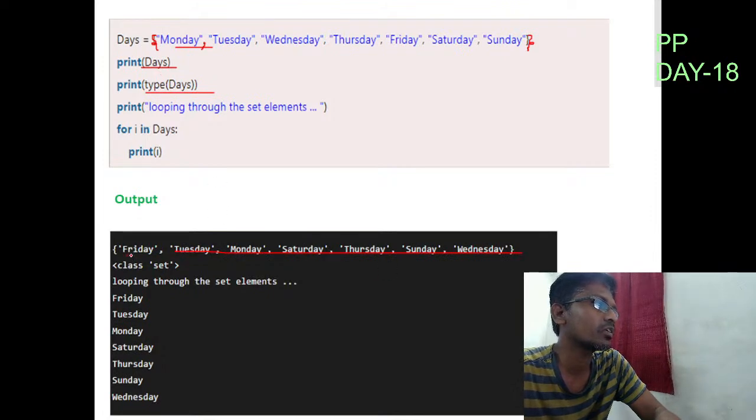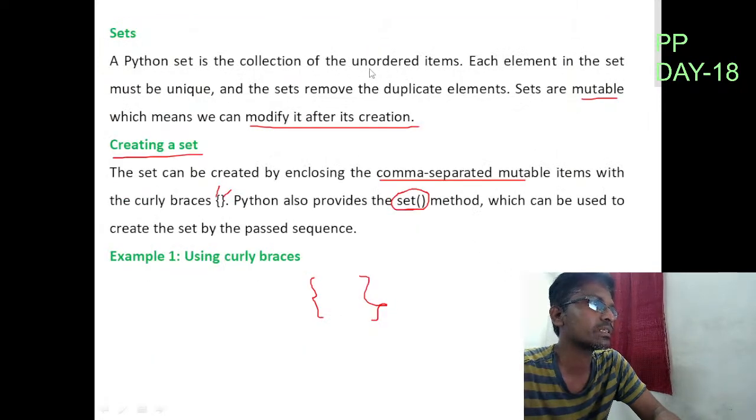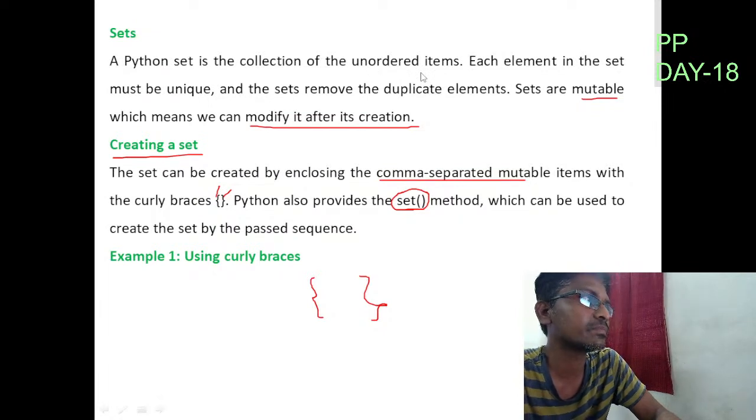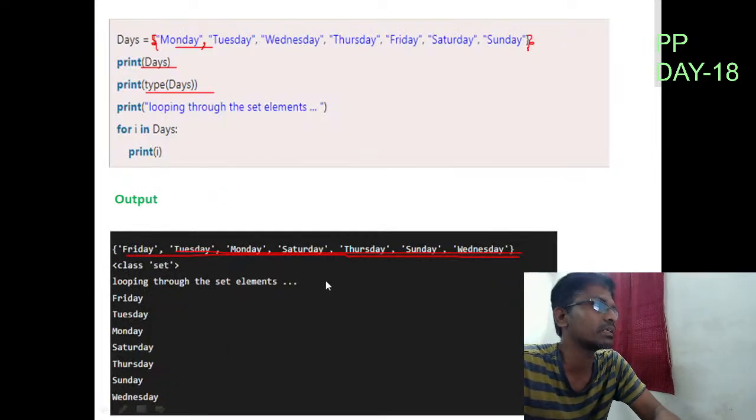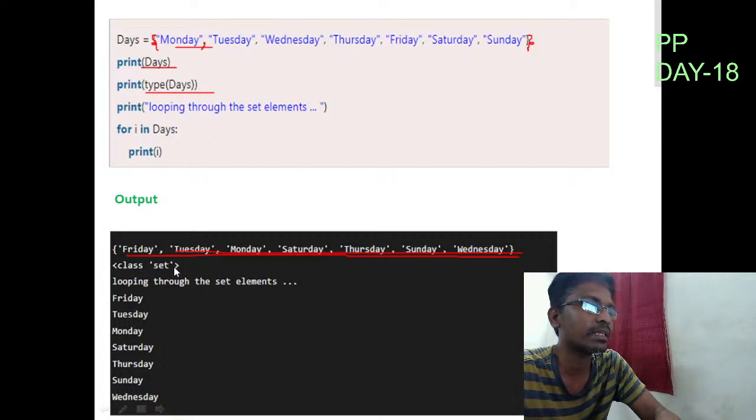It will print in unsorted order. I said that a set is unordered data items, so it does not come under sequential data types. It will display the items unordered, that is, in random order. That's why the output is Friday, Tuesday, Monday, Saturday, Thursday, Sunday, and Wednesday. And print followed by the type of days. So what is the type of days here? It is a class object and it is a set data type.